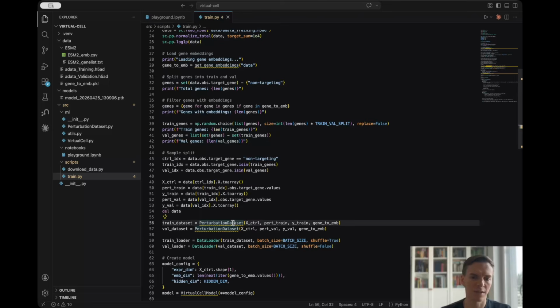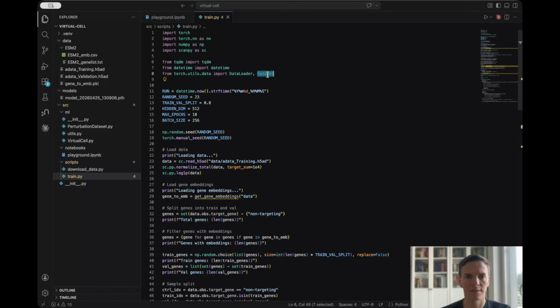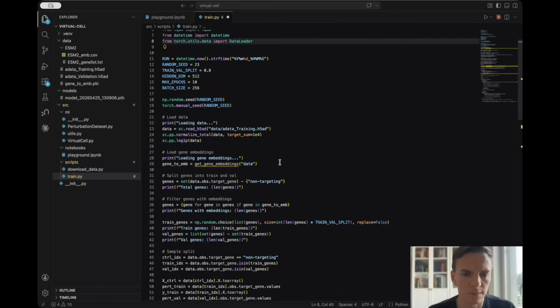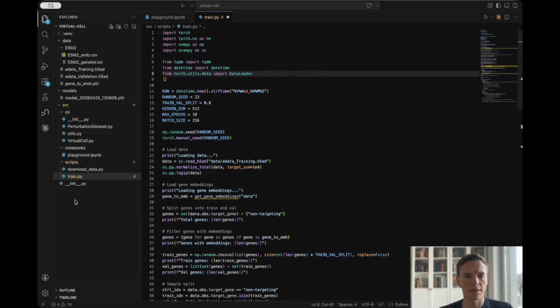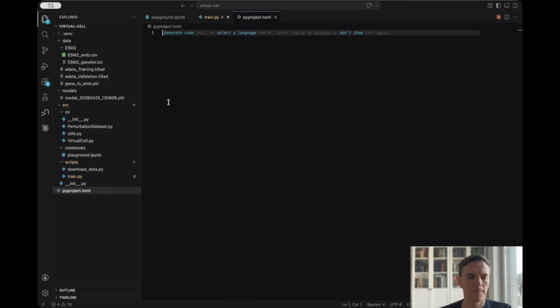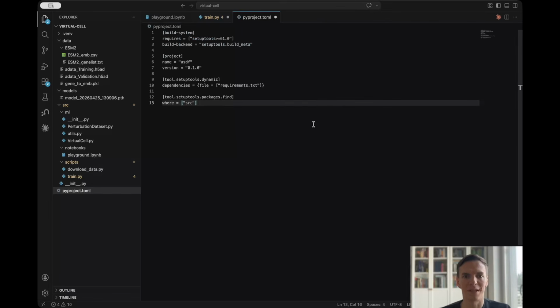So now we are missing those things, but that's okay, because now we can also turn it into a package. And now I need to copy and paste a piece of configuration that I always just copy and paste. Let's call it virtual cell.